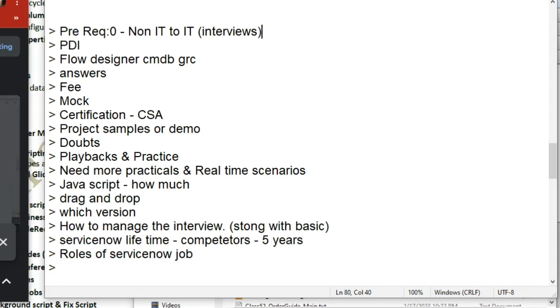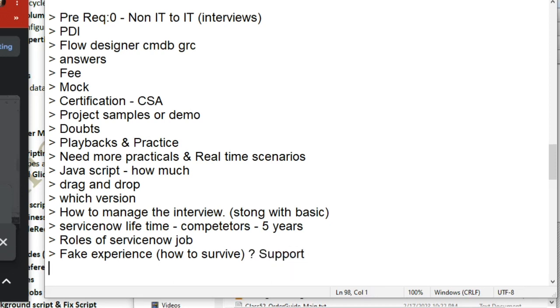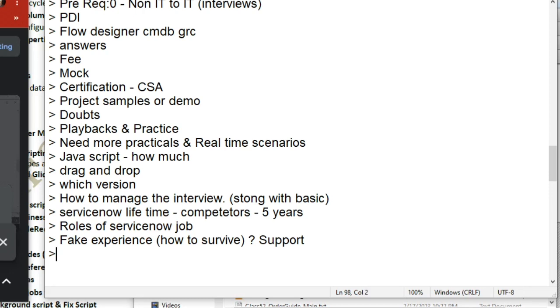One more question. If we enter ServiceNow using a fake experience certificate, and in future we have any doubts in the projects, can we get help during that time? We are working in a different domain, and if we enter ServiceNow, once we enter the project, if we get stuck anywhere, yeah.